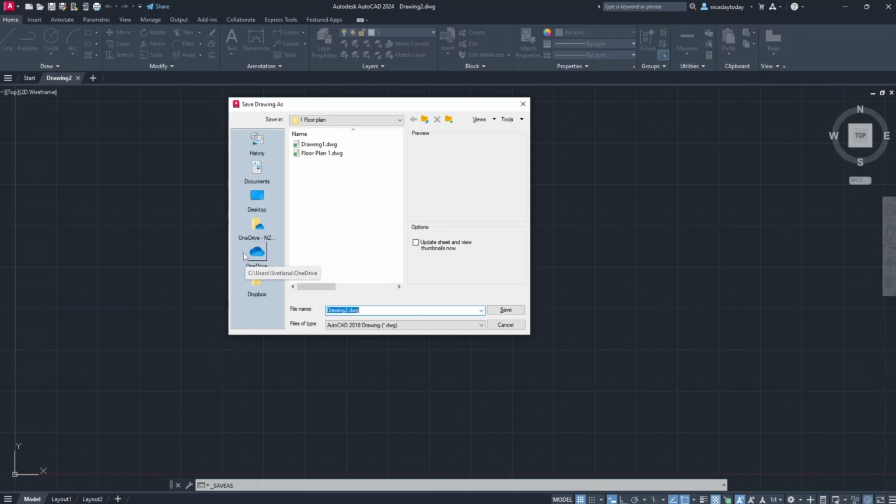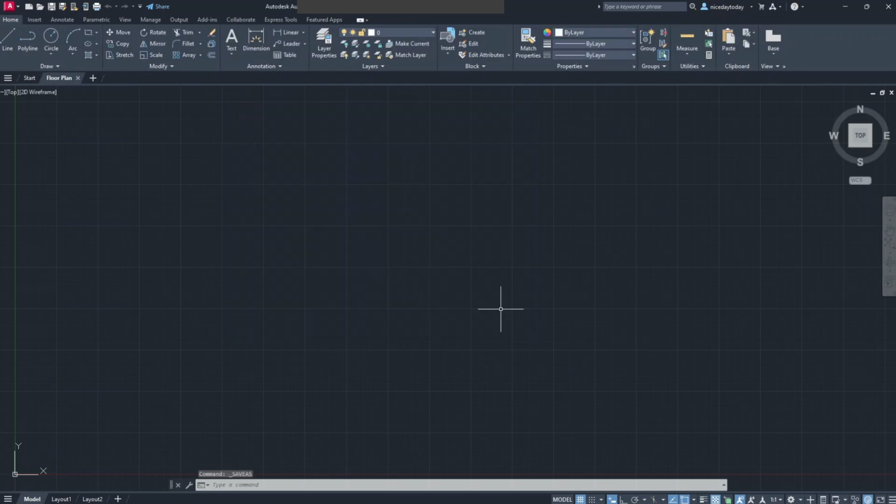Save the file with a descriptive name in the selected folder. Always name your file clearly and keep your folders organized by project or date.